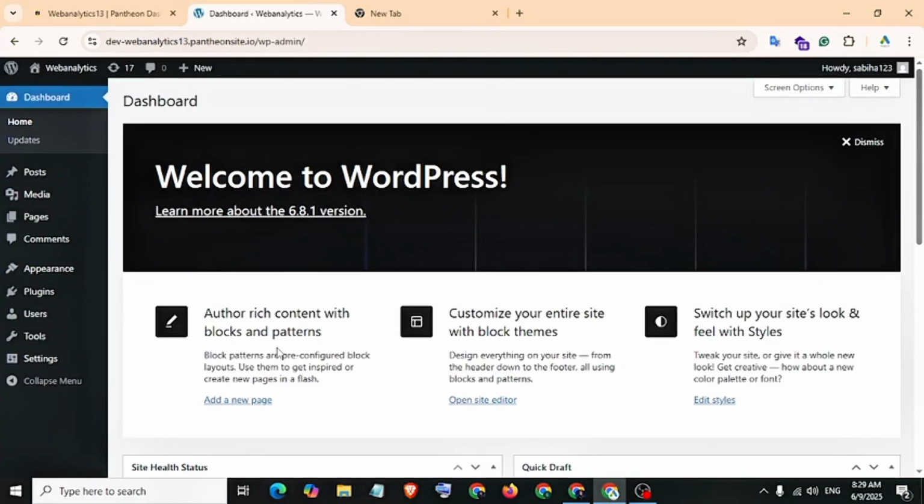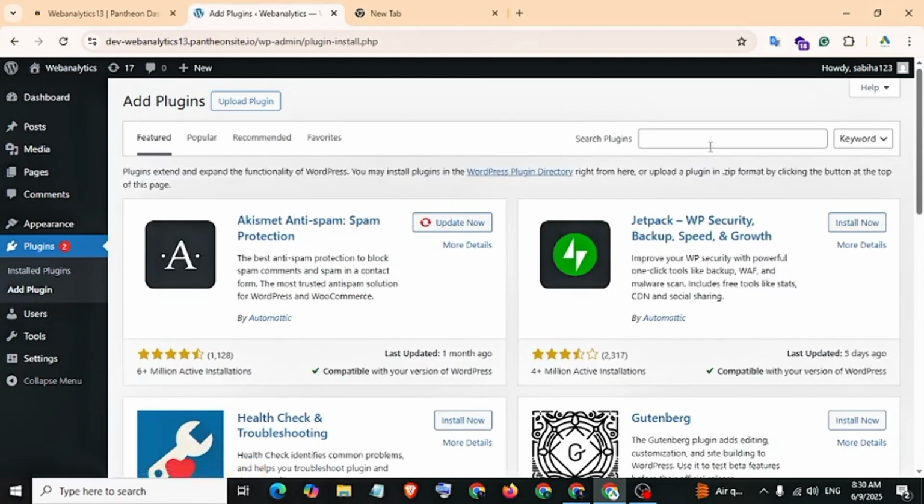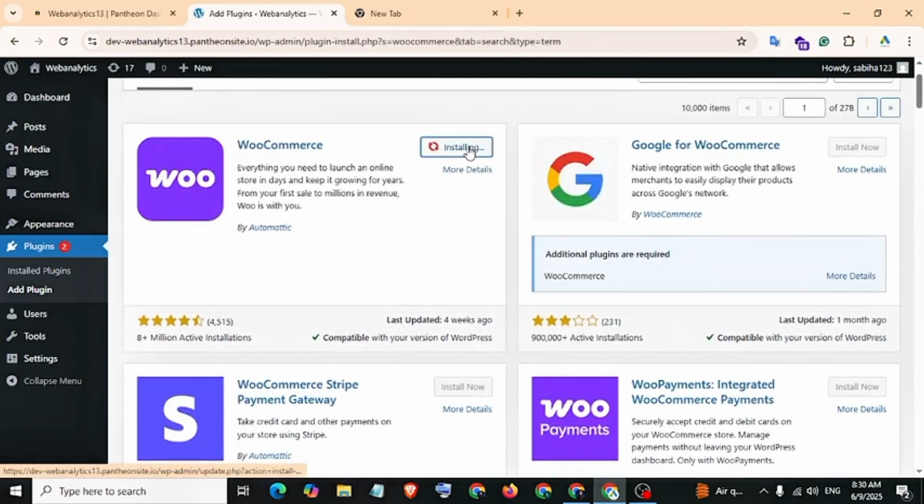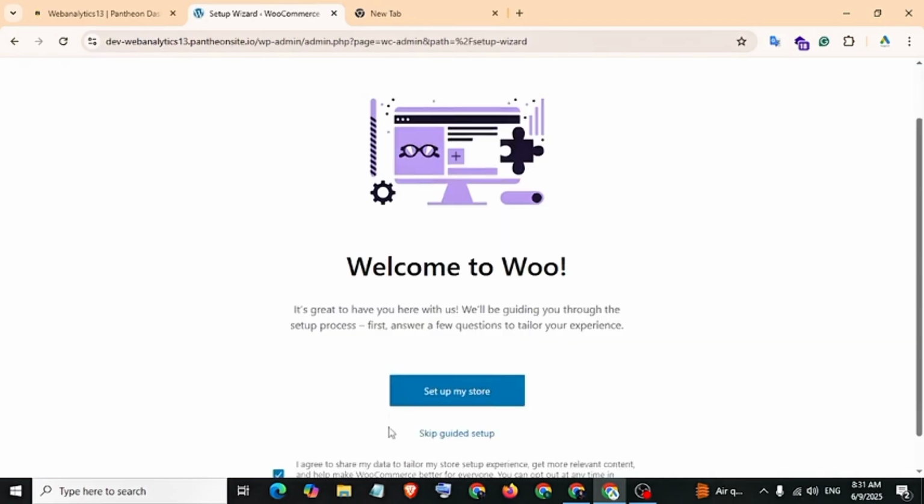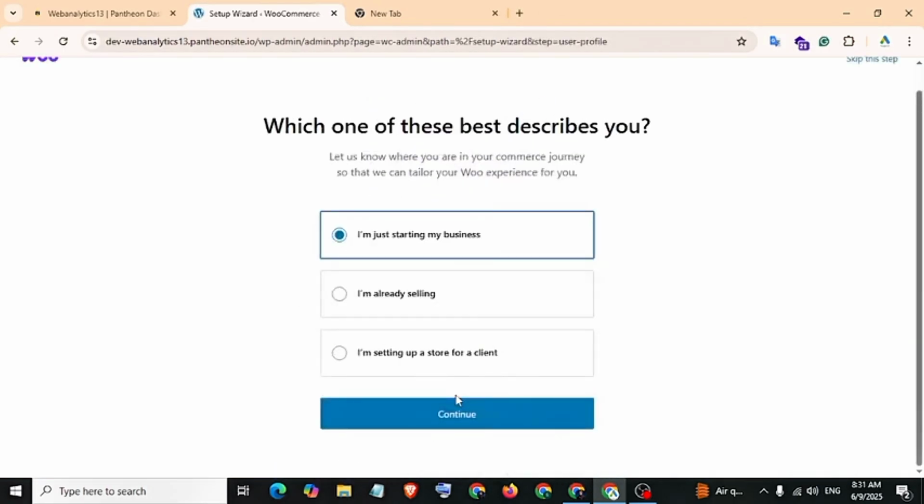Now let's install the plugin that runs our website as a WooCommerce shop. Go to plugins, add plugin and search here WooCommerce. Now install. Then activate. Click on setup my store.